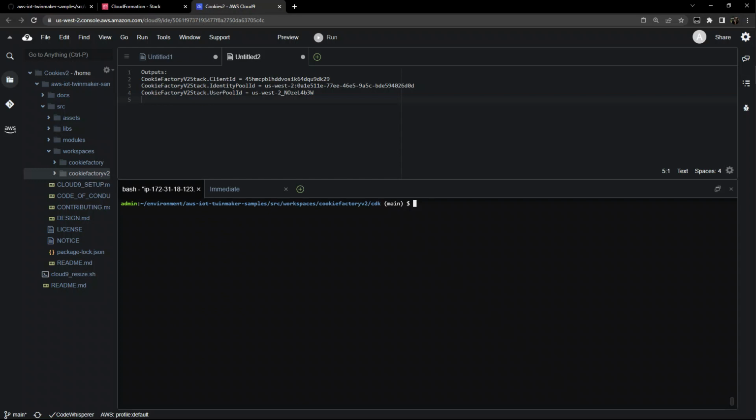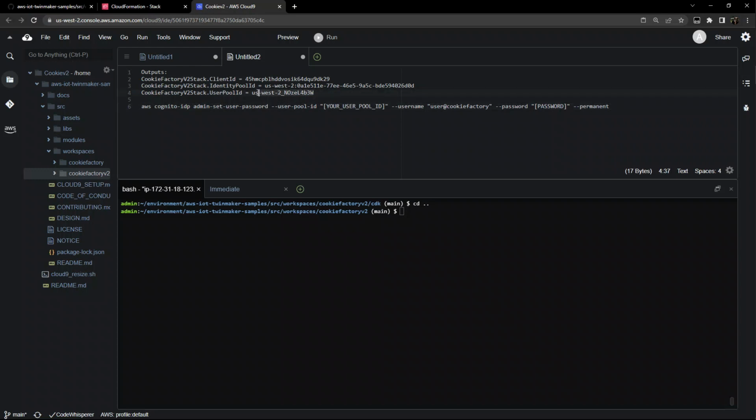We're done with the CDK for now, so let's go back to the project directory. And the first step to creating the web application is to set the password of the Amazon Cognito user account that was created for us. So we'll grab this command. And actually, I'm going to post it up in the notepad because we need to grab the user pool ID, and that's from the output of the CDK deploy.